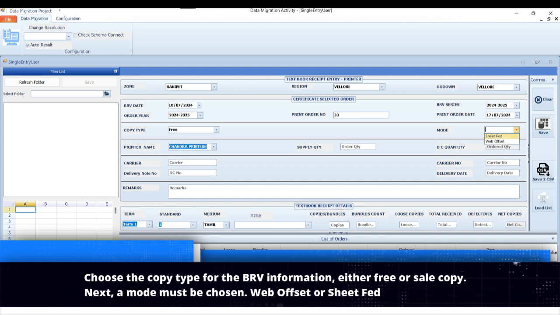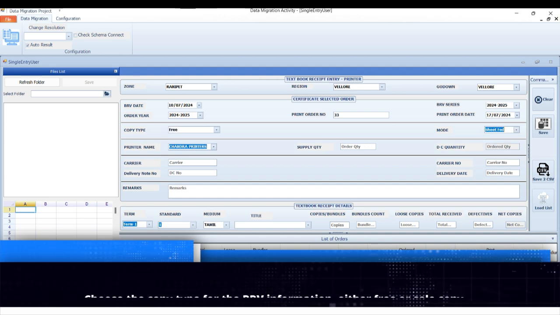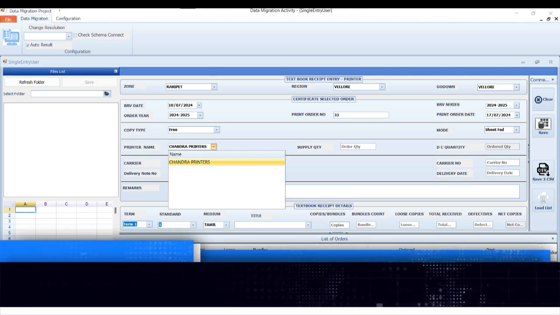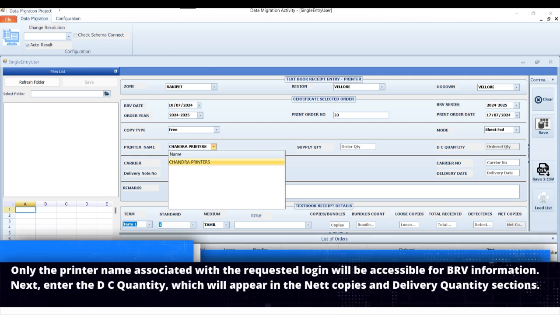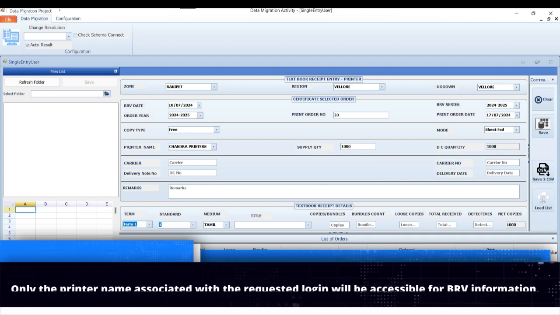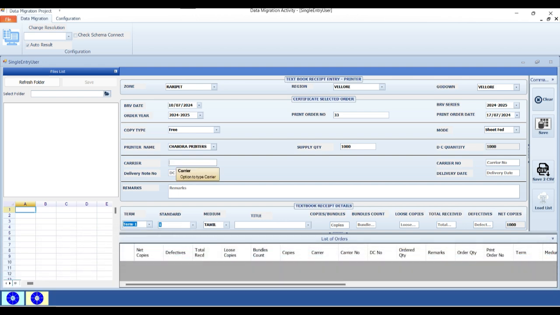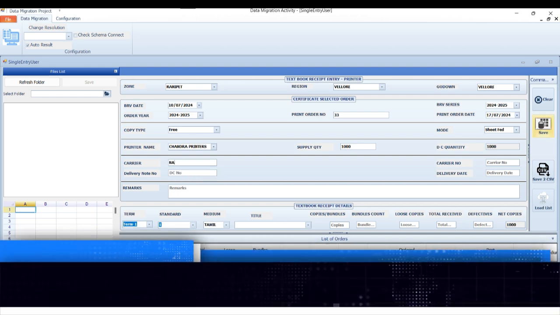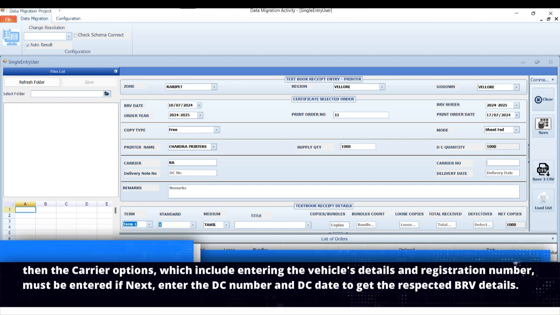Next, a mode must be chosen: web offset or sheet fed. Only the printer name associated with the requested login will be accessible for BRV information. Next, enter the DC quantity, which will appear in the net copies and delivery quantity sections. Then the carrier options, which include entering the vehicle's details and registration number, must be entered if applicable. Then the user's remarks field selection.